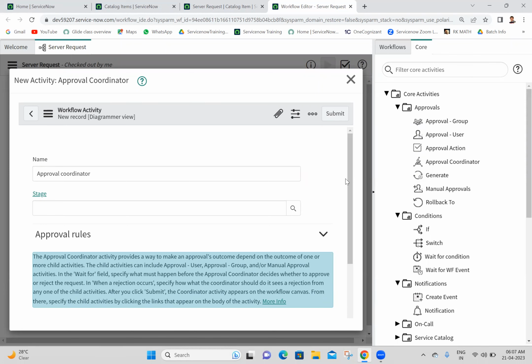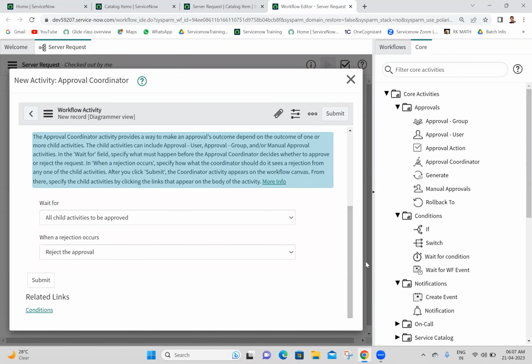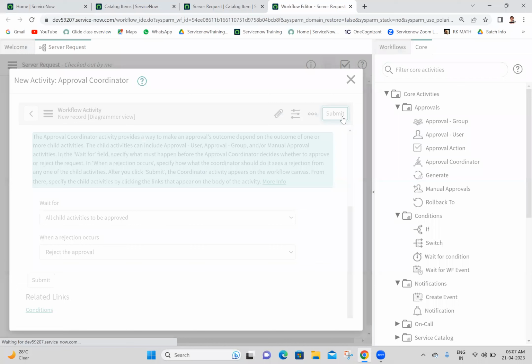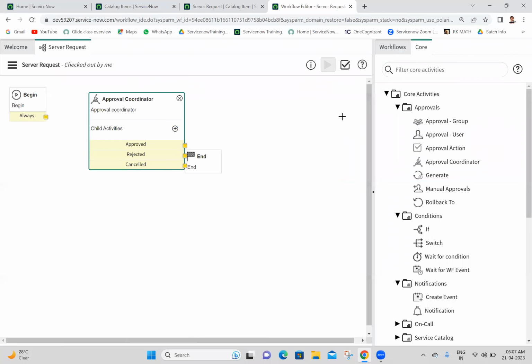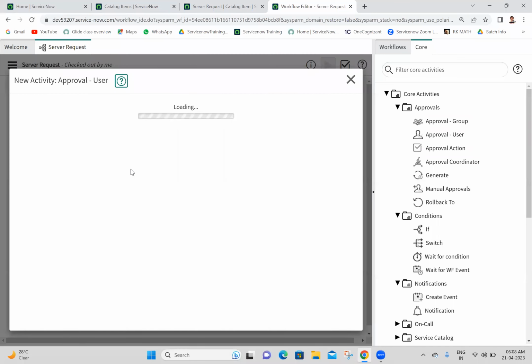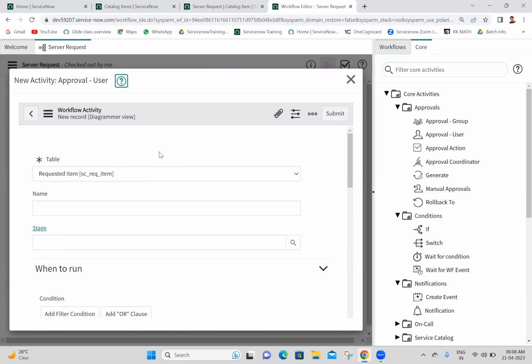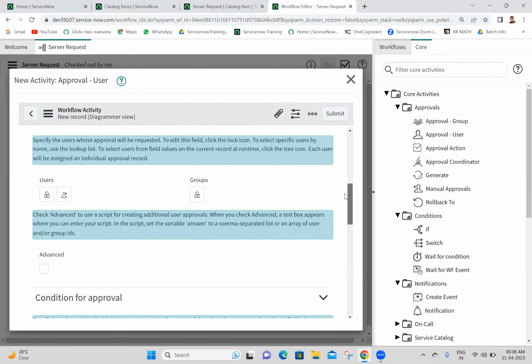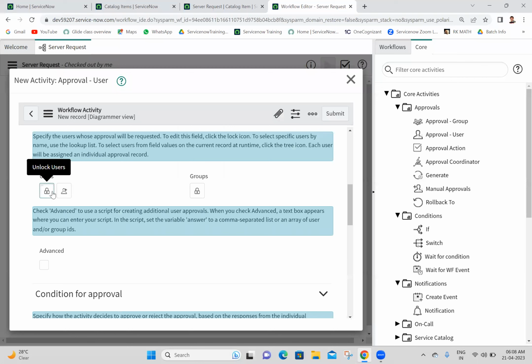The approval coordinator. So I'm submitting. You can see how it looks like. You can see if it is approved, rejected, cancelled. Here it is asking for child activities. These are the child activities. You can do approval user activity here, approval group activity. For example, I am adding approval user activity within this approval coordinator activity. Maybe I'm selecting from here.